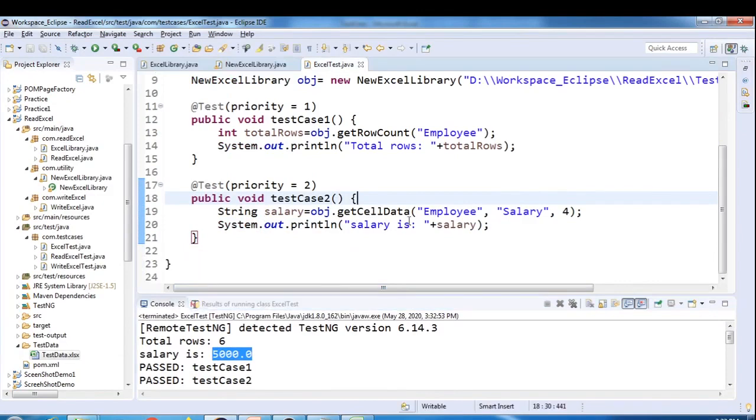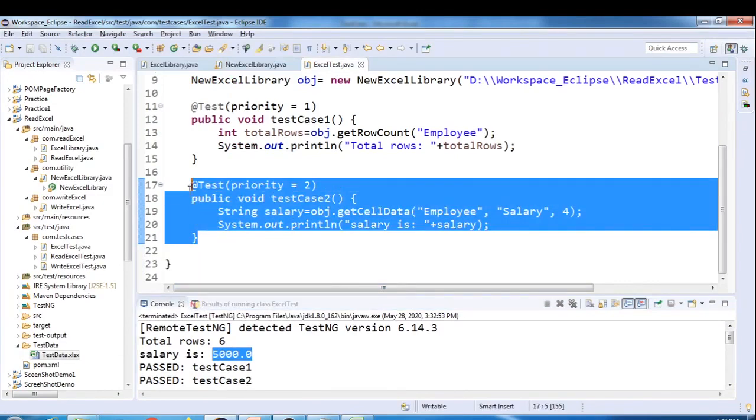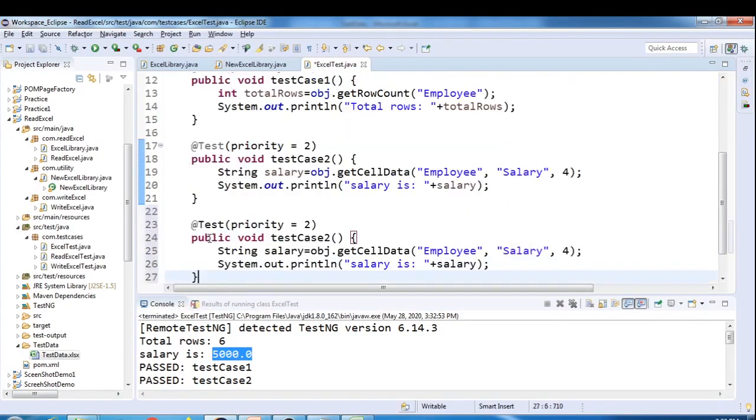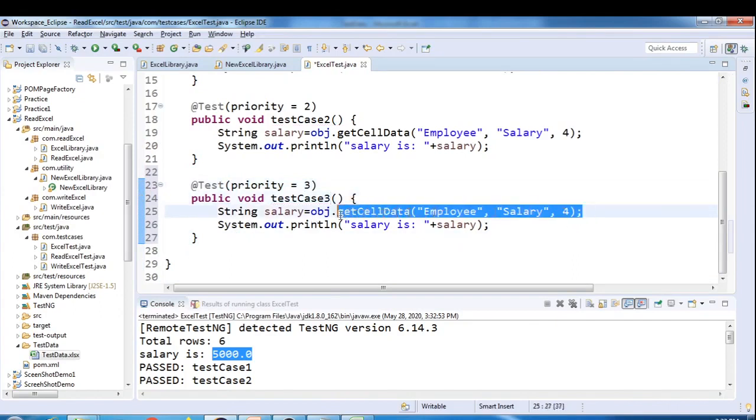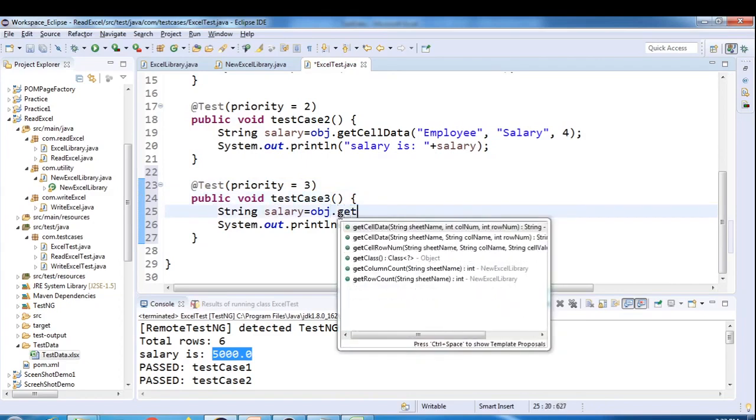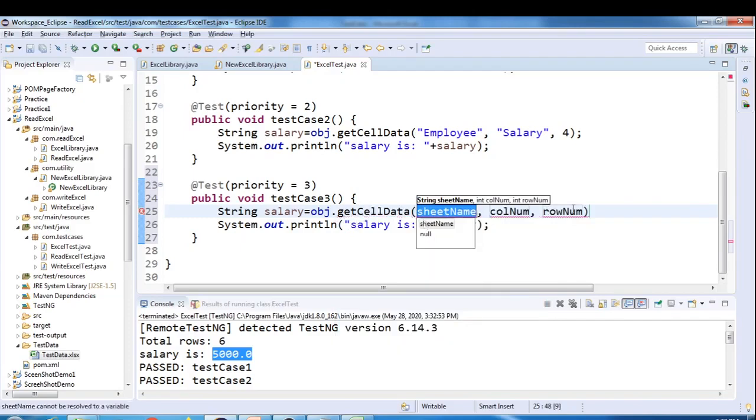Okay, now I'll call another method. And this time I'll give priority 3, and this will be our third test case. And what is the method? Get cell data. Okay, so this time I'll call the different method where we need to provide column number. Okay, and sheet name will be the same, employee, column number.